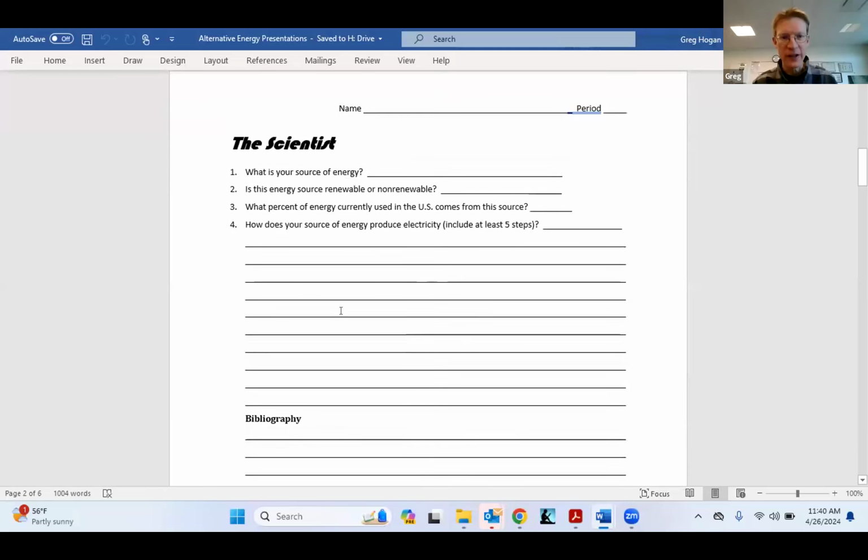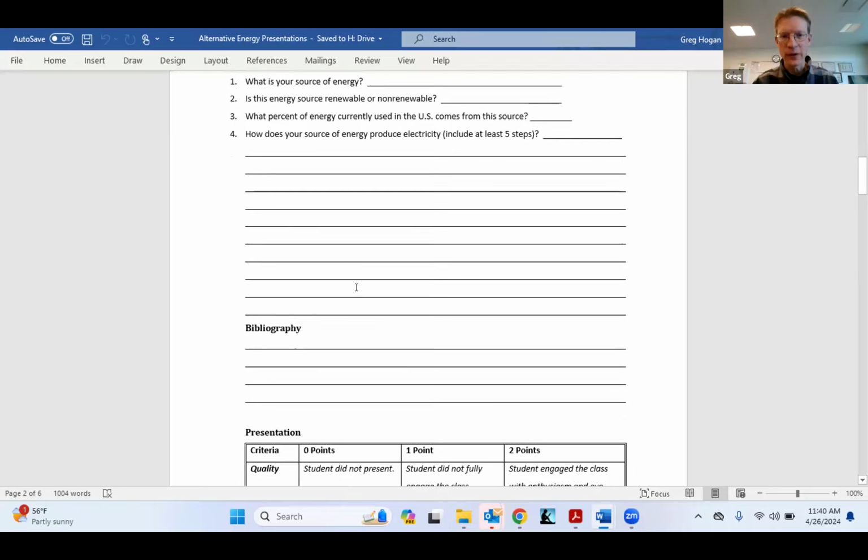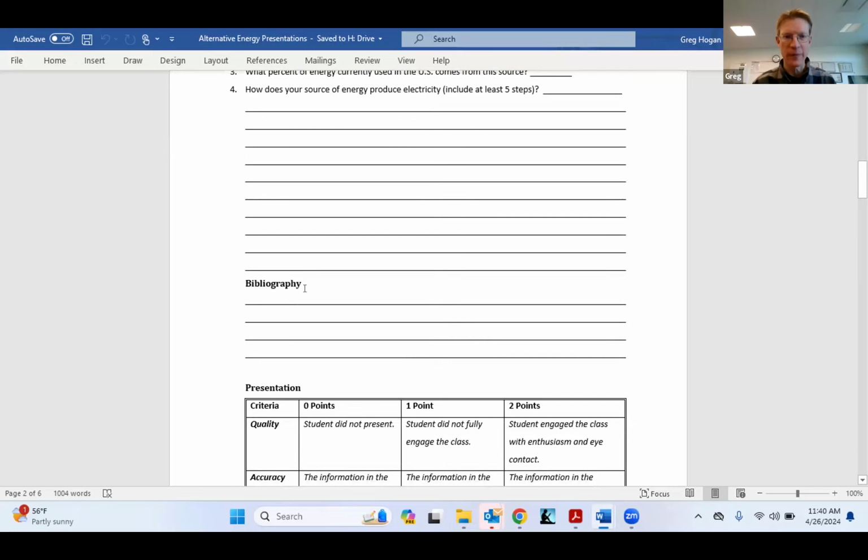I have a page for each job. So here's the scientist job, and you can see I have a couple extra questions in there, and then they need to describe the 5 steps for how their power works. I am big on sources, so I have a space for bibliography, so that they are not just pulling their information out of thin air.